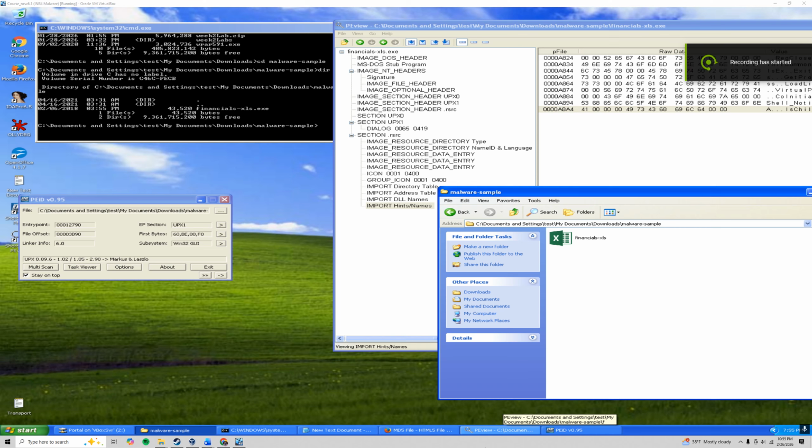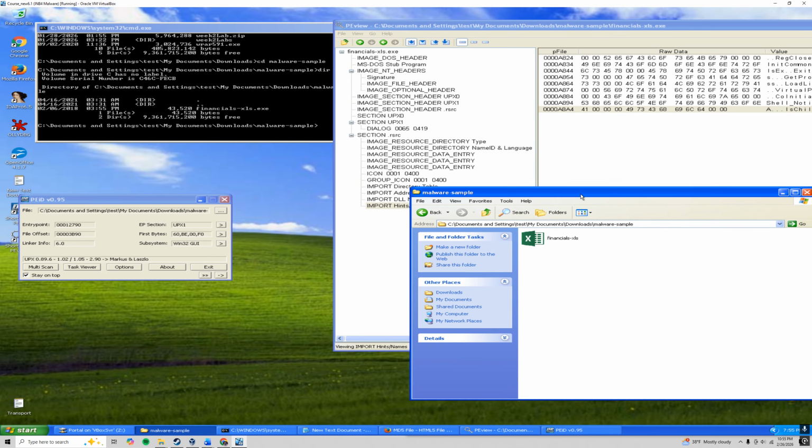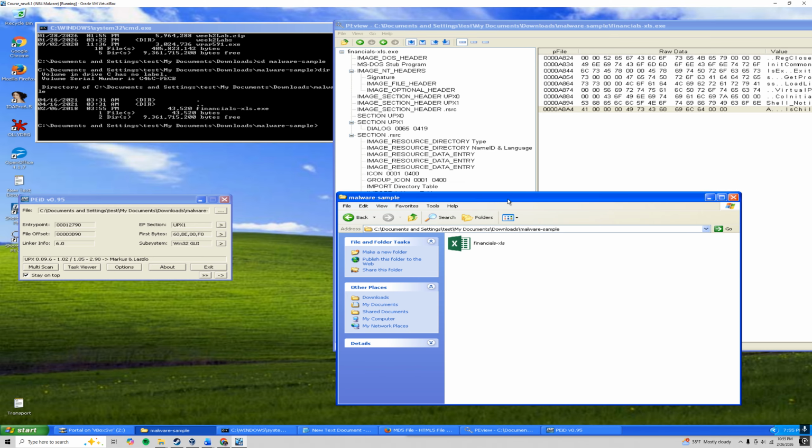Hello, my name is Matthew Young, and in this video I'll be going over the second sample in the malware project. So this is sample 2 here, financials-xls. Now this file appears to be an Excel file, but the extension is hidden.